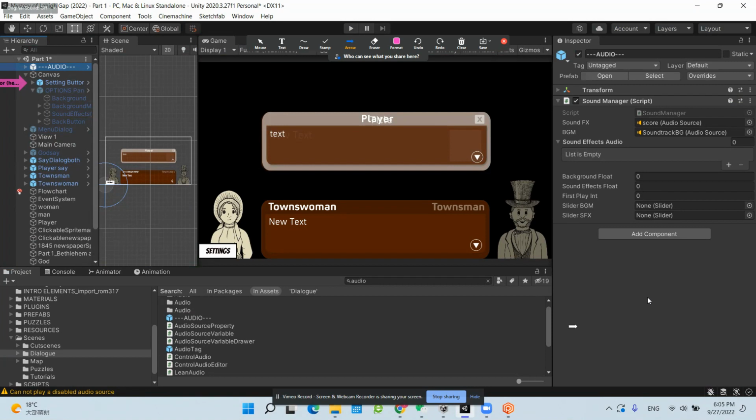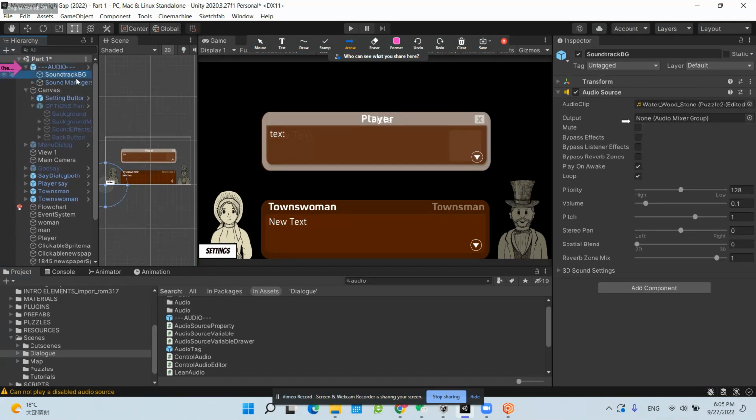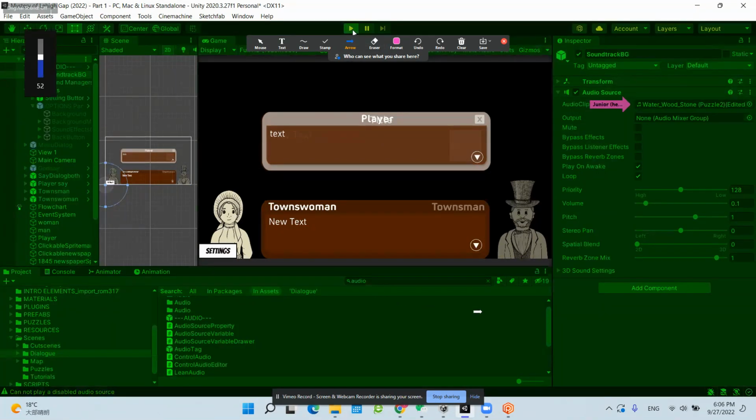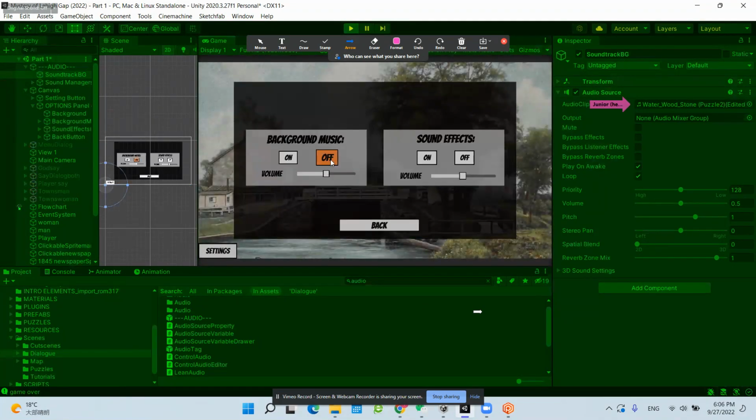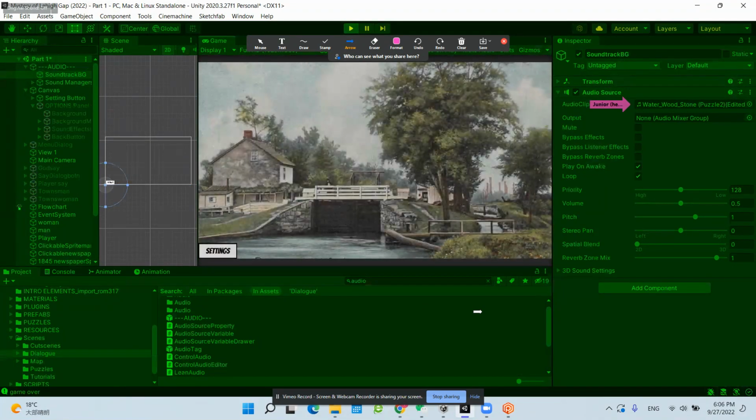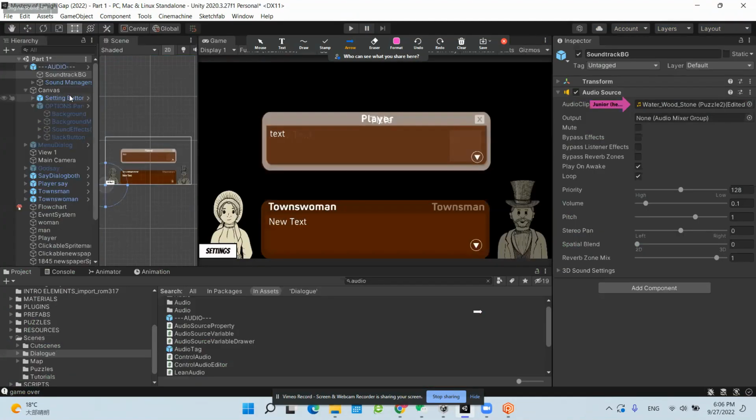So here, open the audio game object. Click on the soundtrack. This is the audio that is playing. It's fine. Hit play and see if it's going to play the audio. Okay, yes, it's okay. Oh yeah, because we didn't connect them, so the button doesn't work.